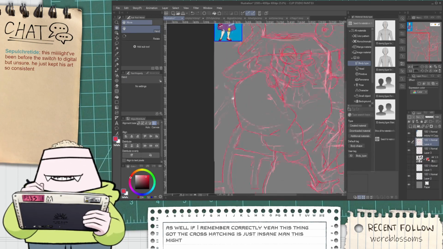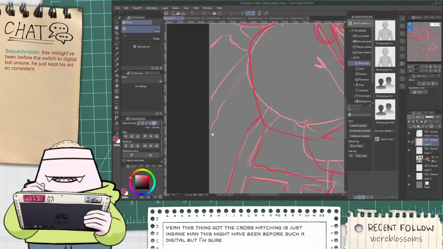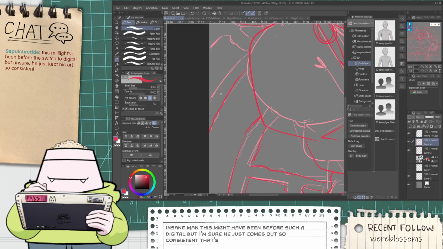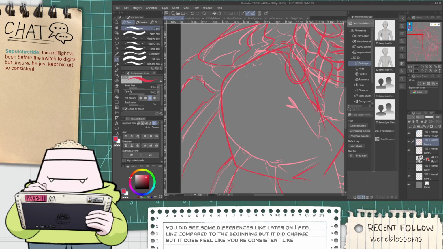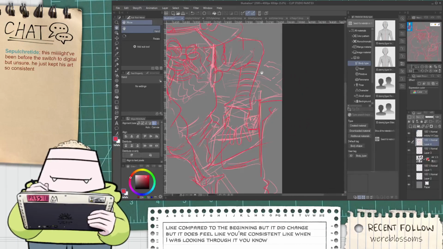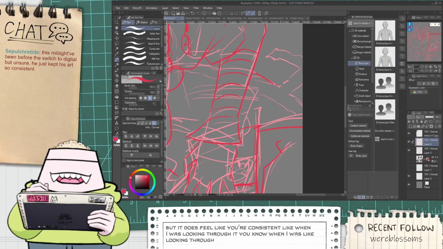This might have been before the switch to digital, but unsure. He just kept his art so consistent. That's true. You did see some differences later on compared to the beginning, but it does feel very consistent. To the extent that when I was looking through it in my binge read, I barely noticed the change. It was very subtle.